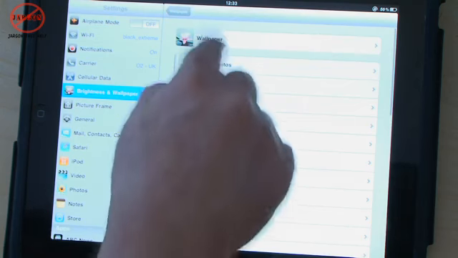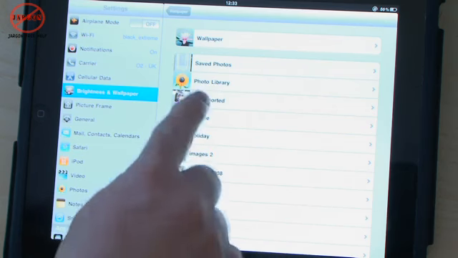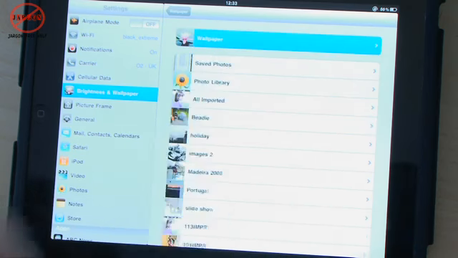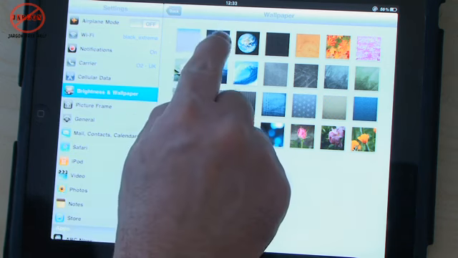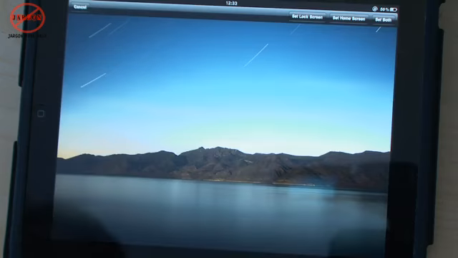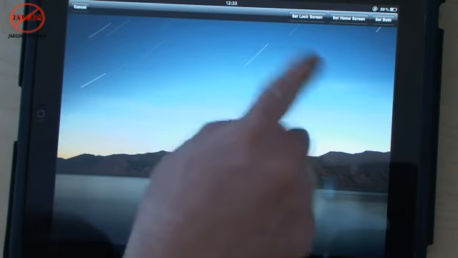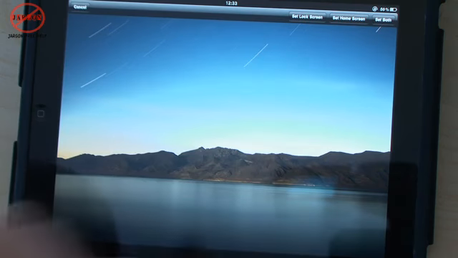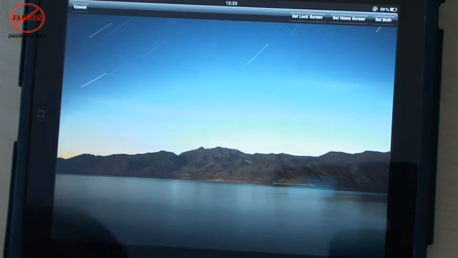If I tap here, I can now choose from any one of my photos that I've got in any of my libraries, or I can go into the wallpaper and choose one that I like. Now, the home screen and the background can be two separate pictures. So this was the one that I had before, which is the one that came with it. So that's the lock screen, which actually that's what I call the home screen, but anyway, that's the lock screen. That's what you see when you switch it on. The home screen is your background.